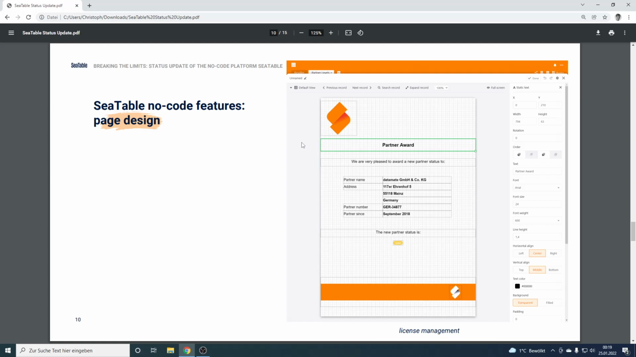So fifth, SeaTable is not only a good database or suitable for data analysis. With the page designer, you can create PDF documents super easy, like mail merge in Word. You just have a kind of database of users, and you just define how a page should look like, and you just create PDF documents for all your rows you have stored inside SeaTable.